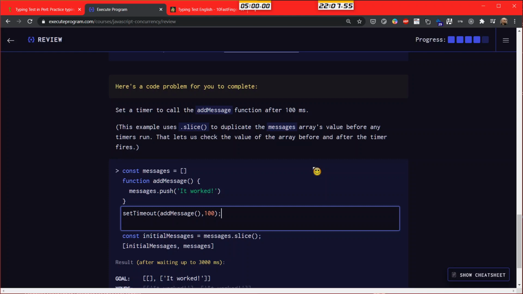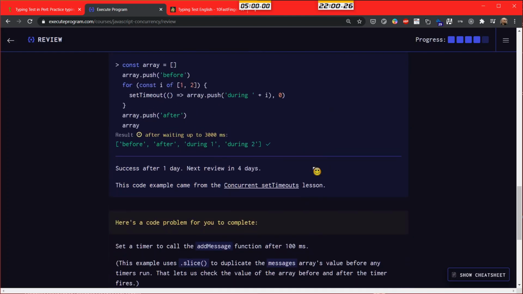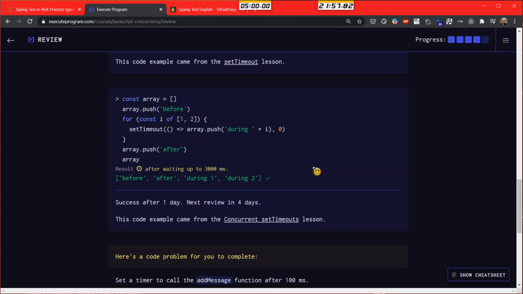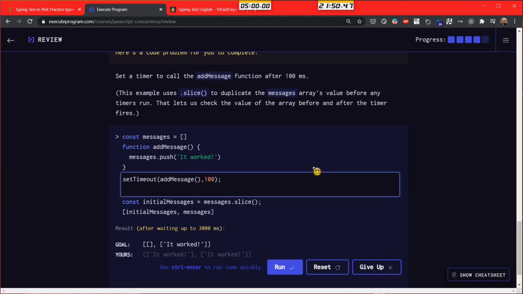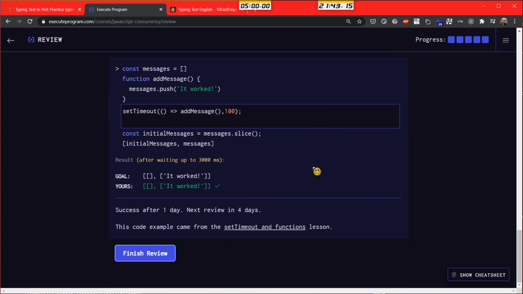Okay, so set timer call for the add message function after 100 milliseconds. So how they did set timeout. Oh, I see, you provide the function differently. Like so. Okay, so if I do add message, it might evaluate it instead of just giving the reference to it.